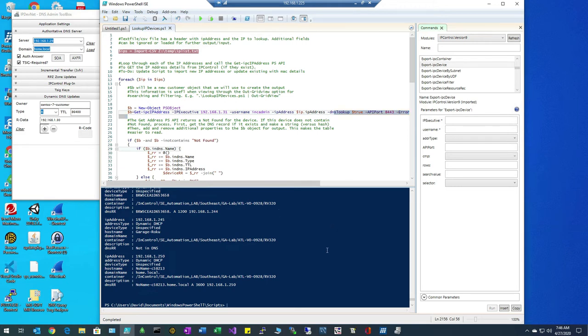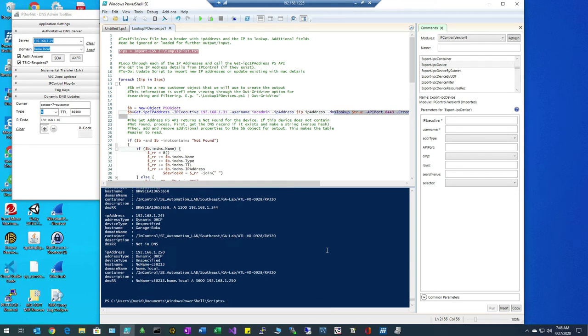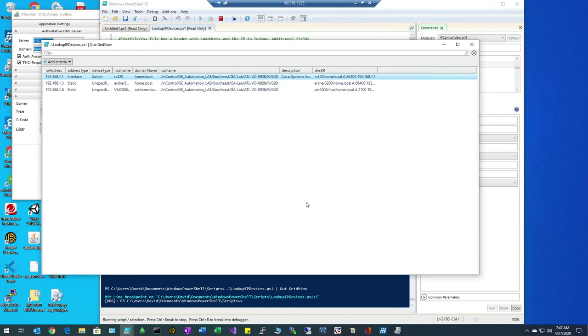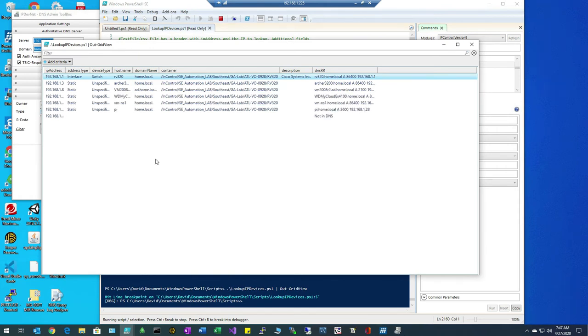Now, running the same command on the command line, this time I don't want to do that. We're going to do lookup IP devices, and then I just want to pipe this out to Out-GridView. Okay, and let's go ahead and just run that to continue. And this is going to create a nice little display for me.